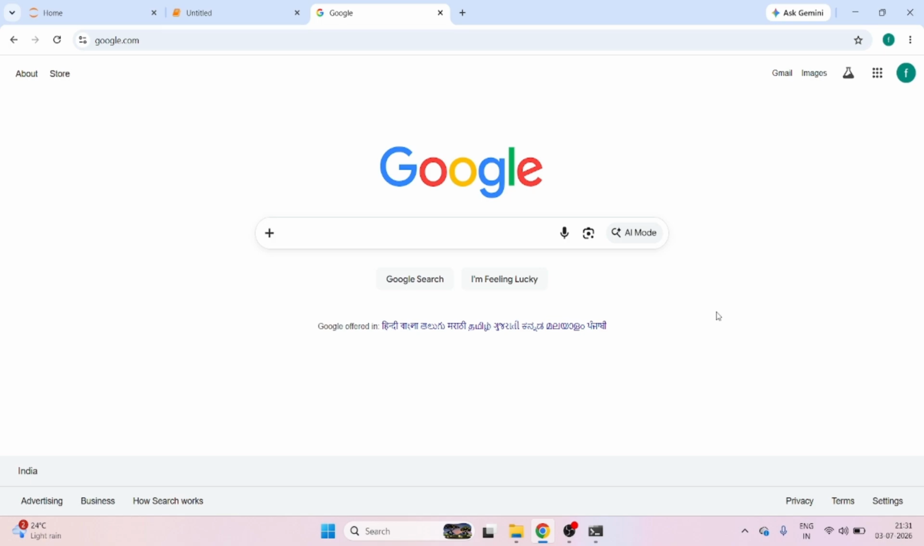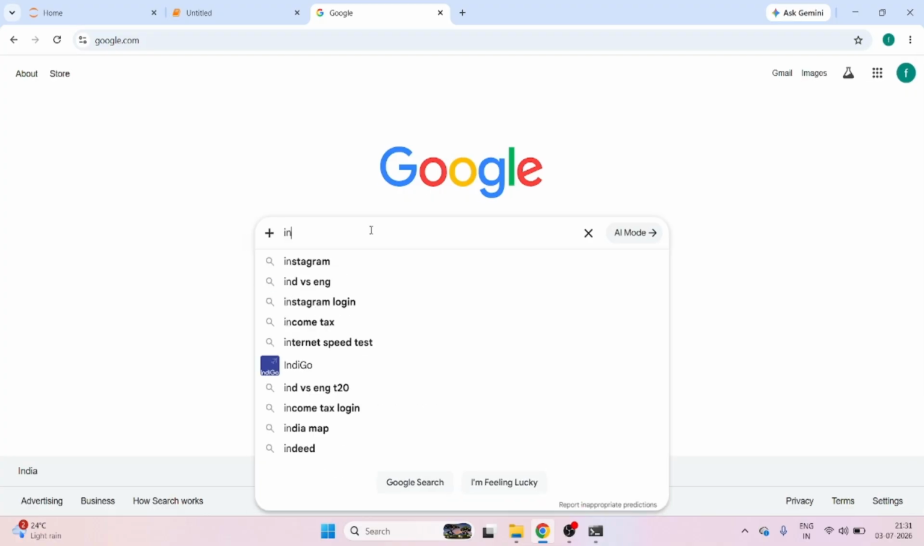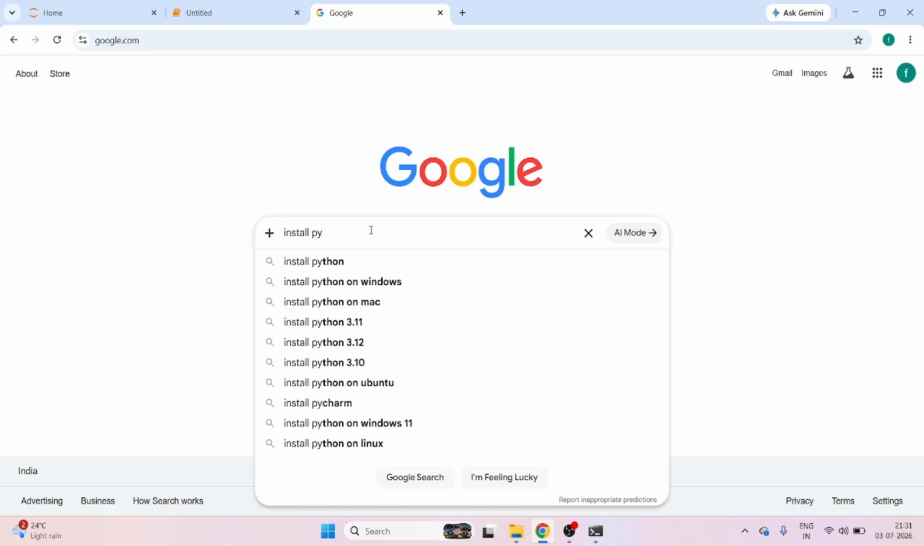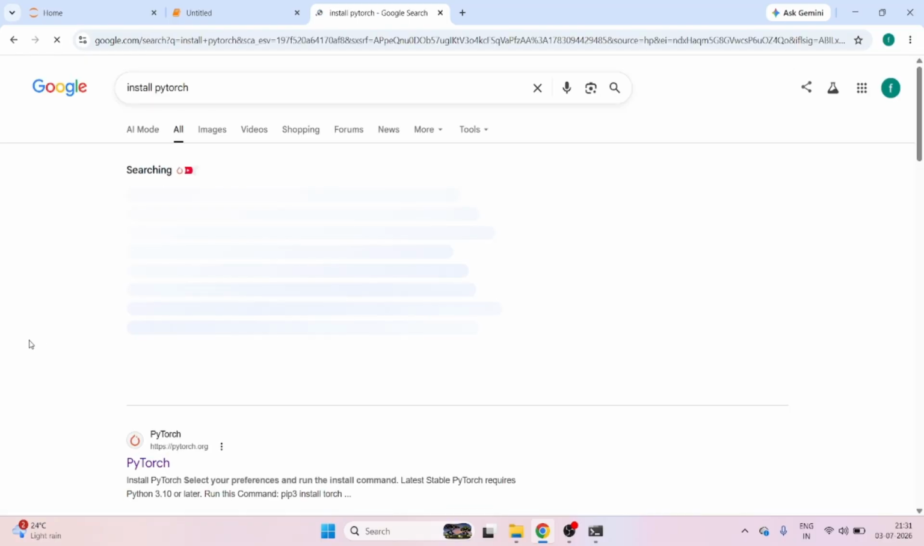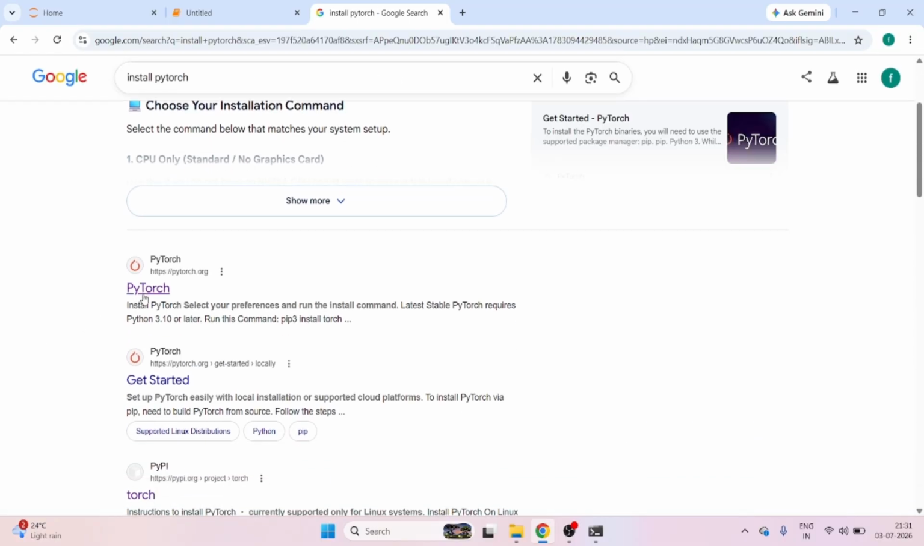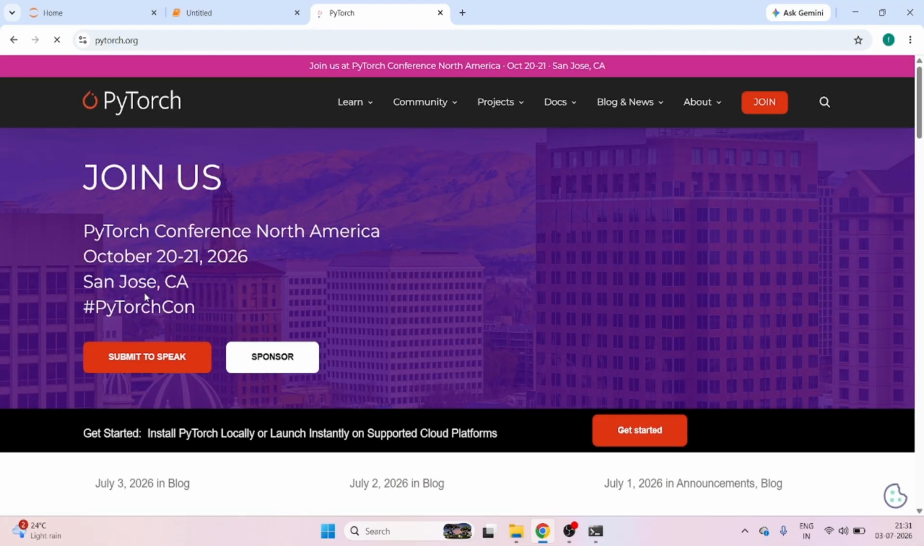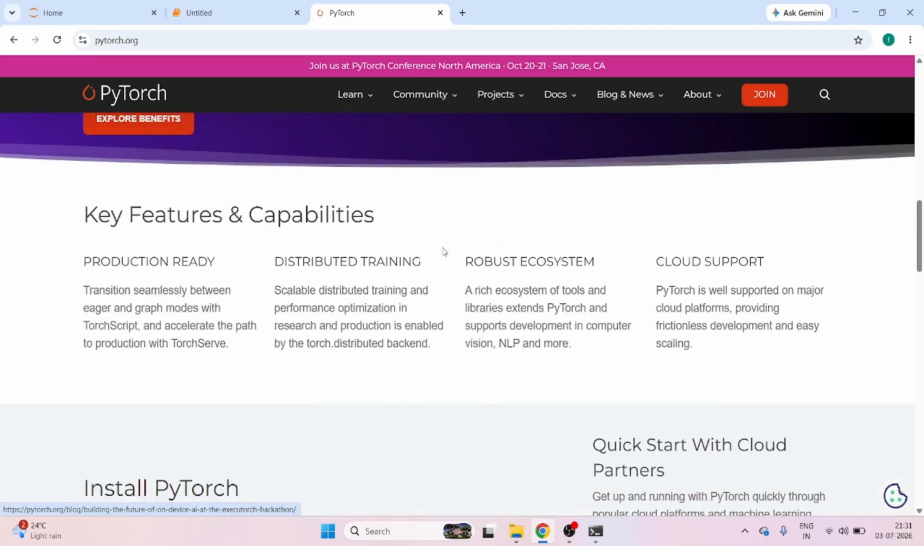Today I'm going to show you how to install PyTorch in Windows. In Google, you have to type install PyTorch, press enter. You will see this official website. Click on this. Once you come on this official website, you have to scroll down.